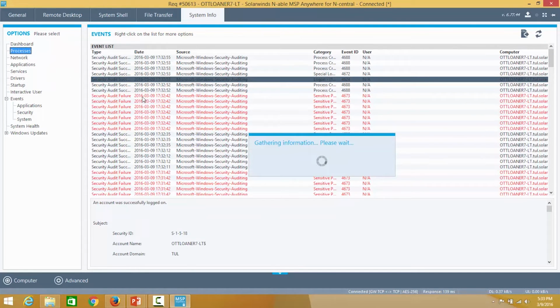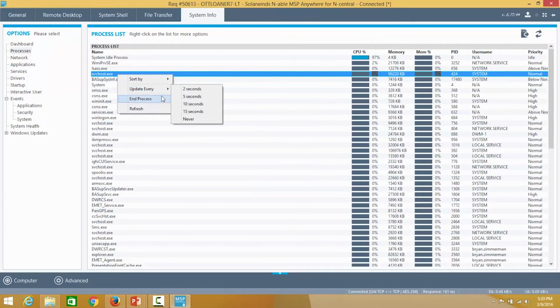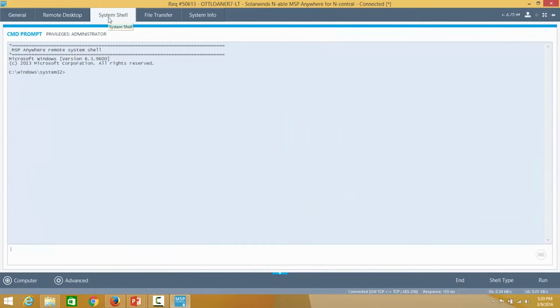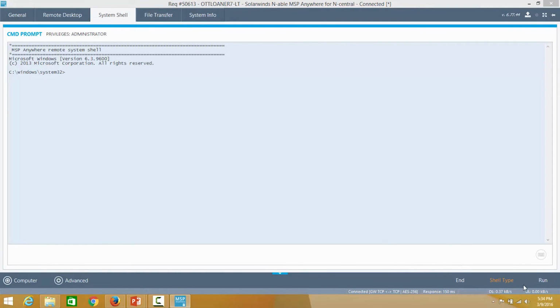The Processes tab and the Services tab allow us to see what processes are running, and if necessary, even end this process or service. So as you can see, it's a great tool set not only for analyzing issues, but for resolving key problems. The System Shell also supports PowerShell. The Advanced tab gives you the ability to use an RDP connection if you don't want to interrupt the user at all. The Computer tab allows you to restart and shut down or do an emergency reboot. This includes rebooting in safe mode with networking.